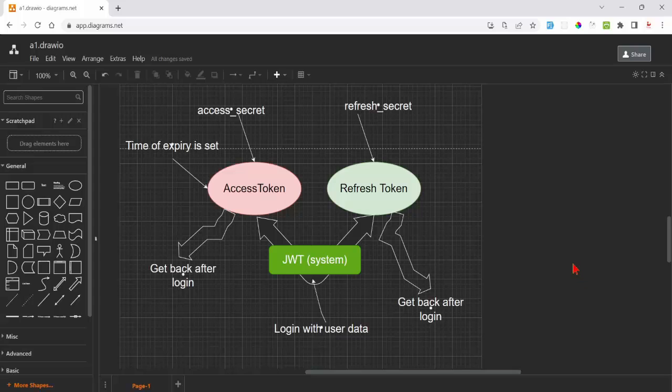I'm explaining to you here. We have this diagram on the screen. So let's look at different portions of the diagram. We got access token, we got refresh token, we have JWT system. So these are the main portions of this diagram.